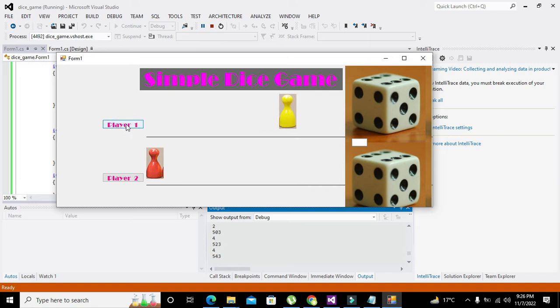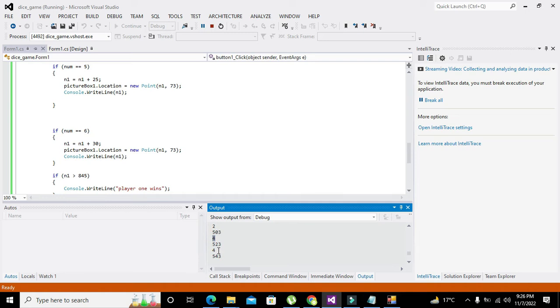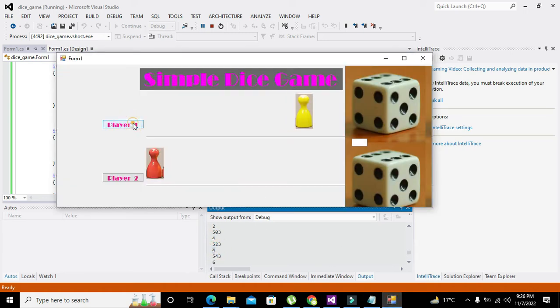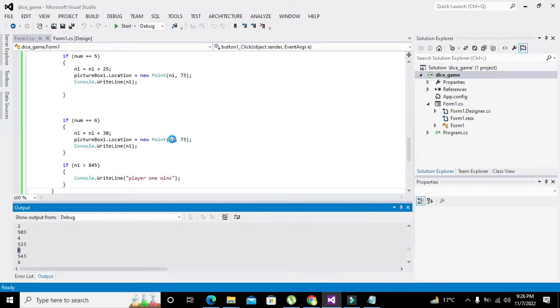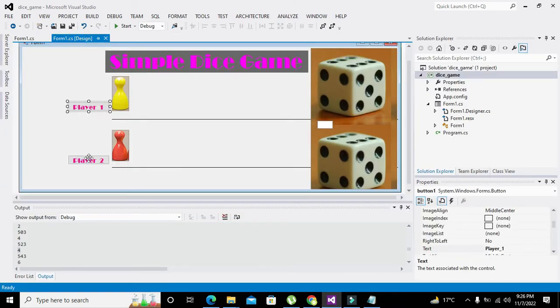Whenever we press player 1, the dice function works, and you can see 2, 4 and all these things. These are random numbers. That is why we can move this little piece of the playing piece. Okay, so this is fine. Now we will go for player 2.